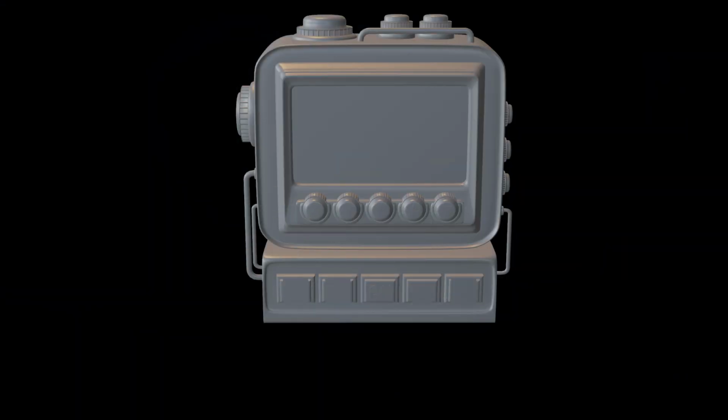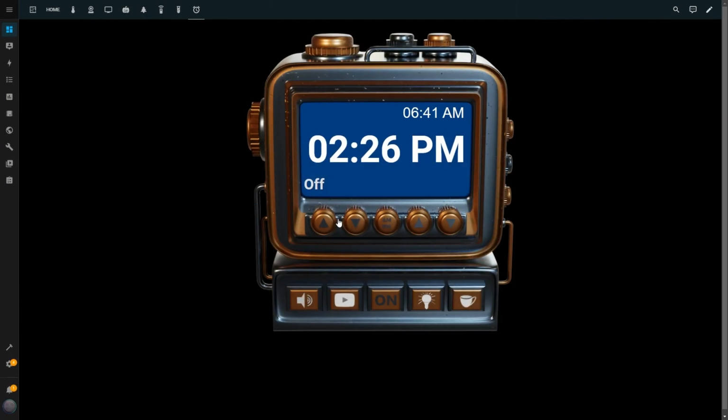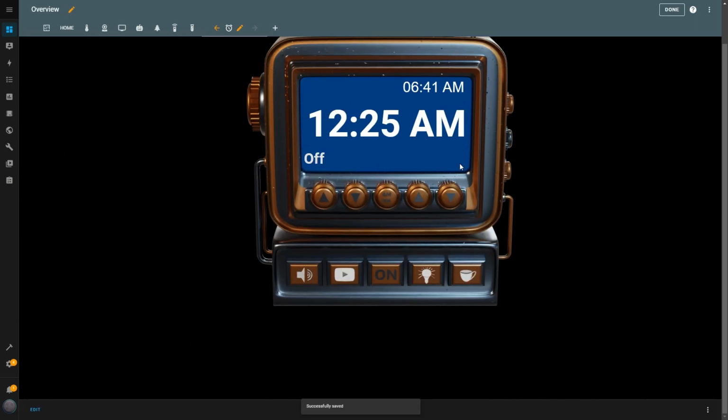Let me break down how this alarm clock works. It's divided into three main parts. First, there's the display screen. Here, you can see the current time, the alarm time, and whether the alarm is turned on or off. Next, we have the setup buttons. These let you adjust the alarm time by increasing or decreasing the hours and minutes. You can also toggle between AM and PM.